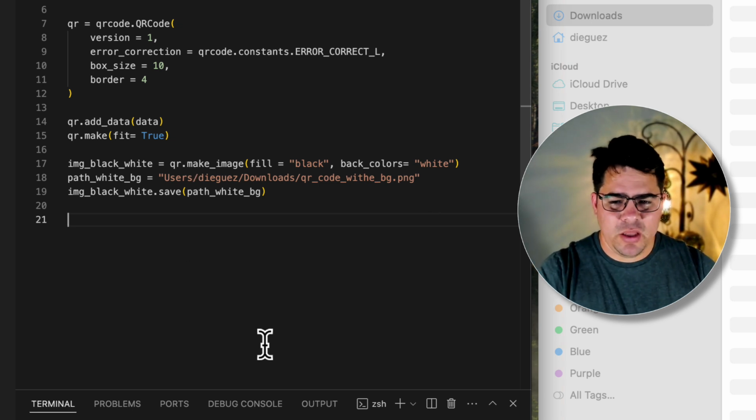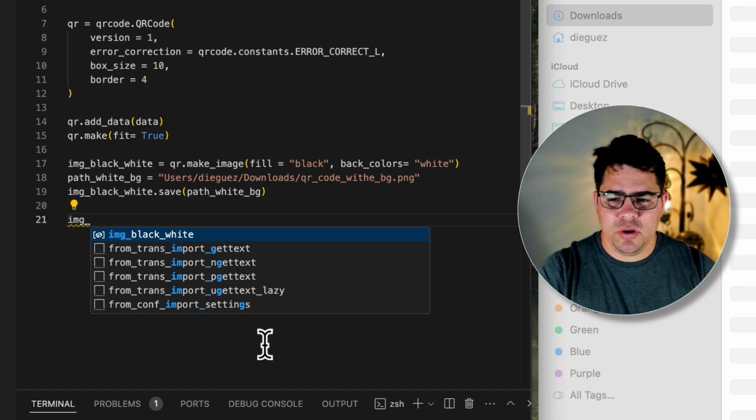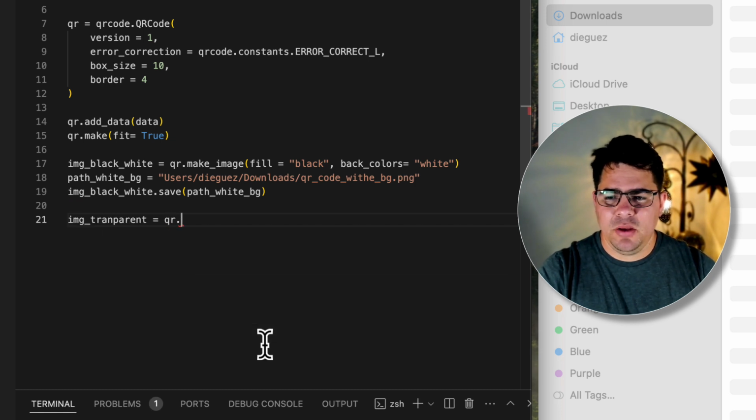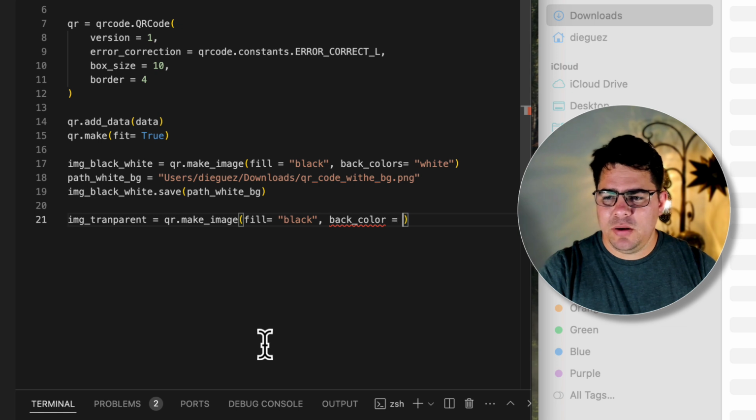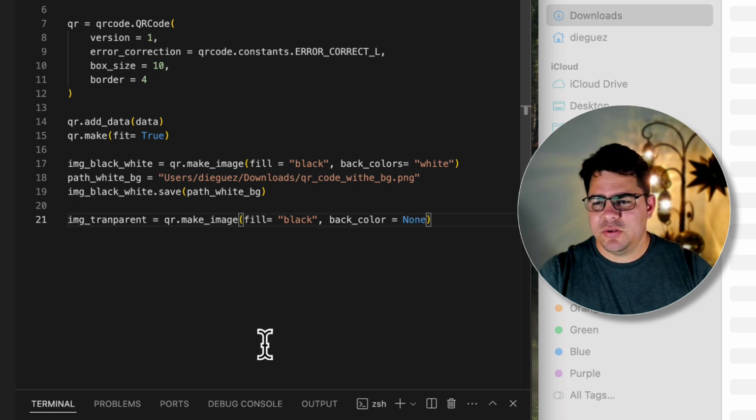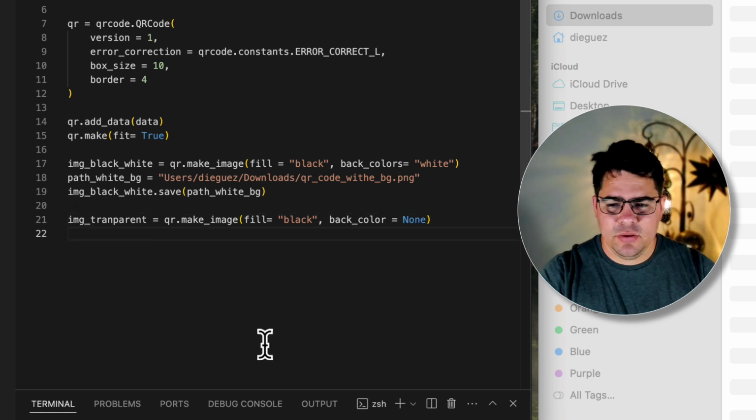And then now that we have the white one, so far we don't have any errors in the code. Let's create the transparent. Image transparent equal, same thing, QR make image. Then for the fill equal black, because here's where the code goes. And then for the back color equal none. That looks good, yes.